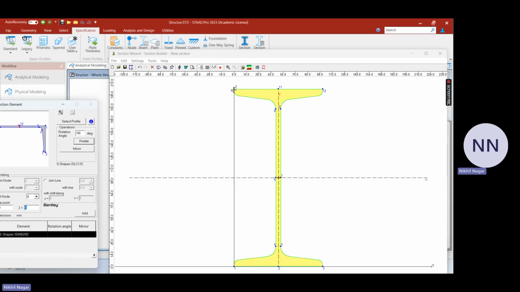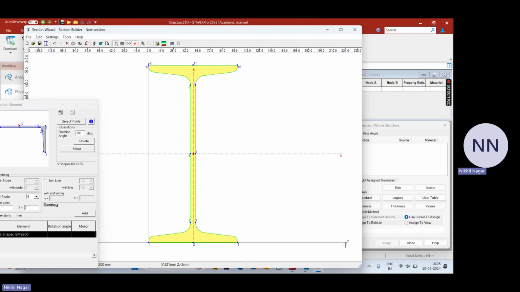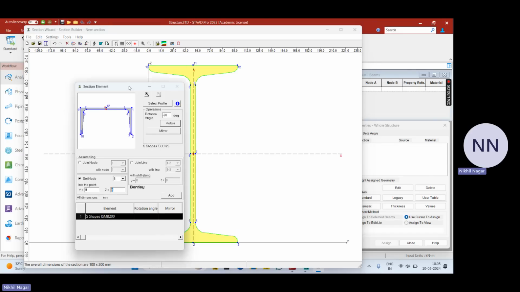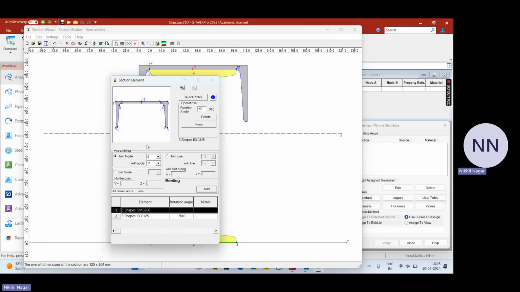So if you see, this is your Z axis. Okay, this is Y axis, this is Z axis. So this is your origin. Origin is here. You want to set it here, but you don't know what the ordinate of the 11 is, so you can't use it. So I prefer for this case, you can use join node. Click on 6 node by the 11. Click on add. Yes, this.